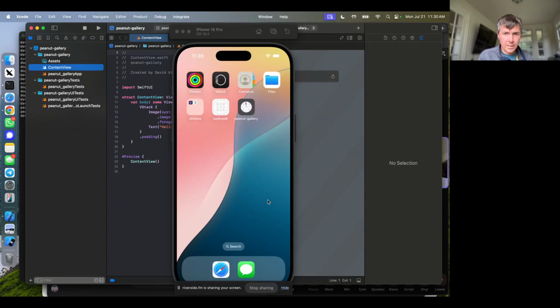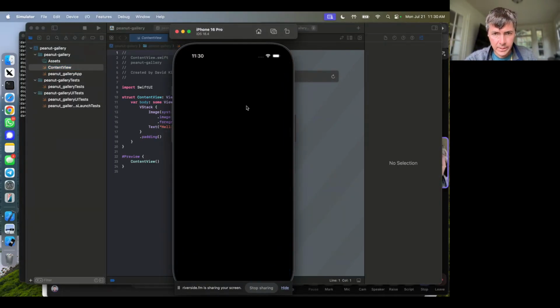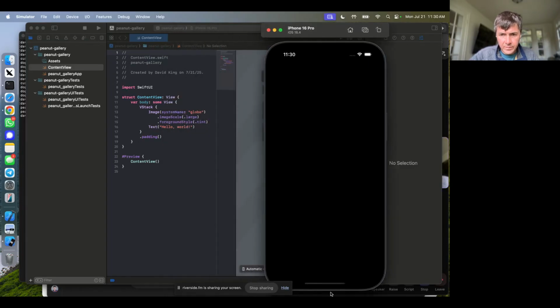Okay, it looks like it's putting Peanut Gallery on the simulator, and I'm going to tap on that, and it should be hello world, because there's nothing really in it yet. So it's initializing. I thought usually the default was it would give you a hello world, but it's somehow not doing that right now. Did I do something wrong? It looks like it launched something, but maybe there's just nothing.